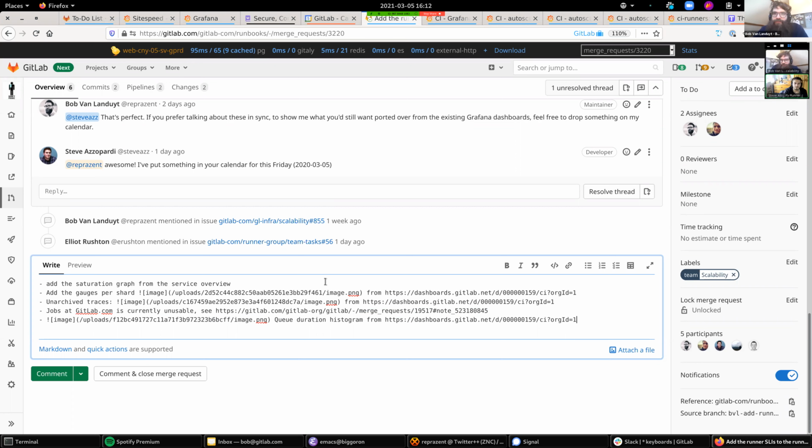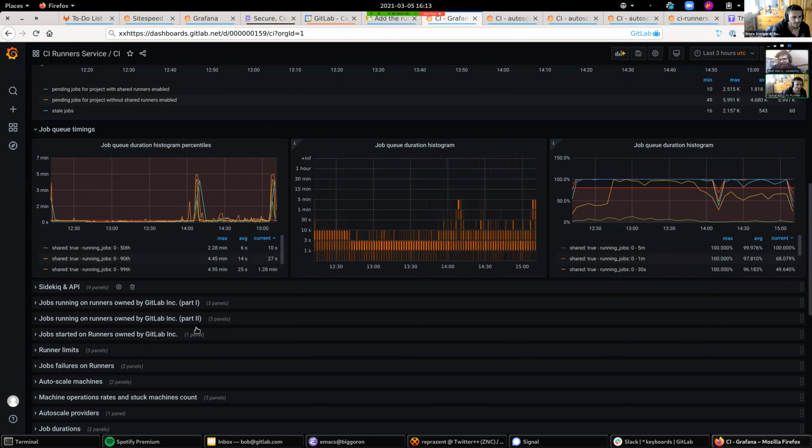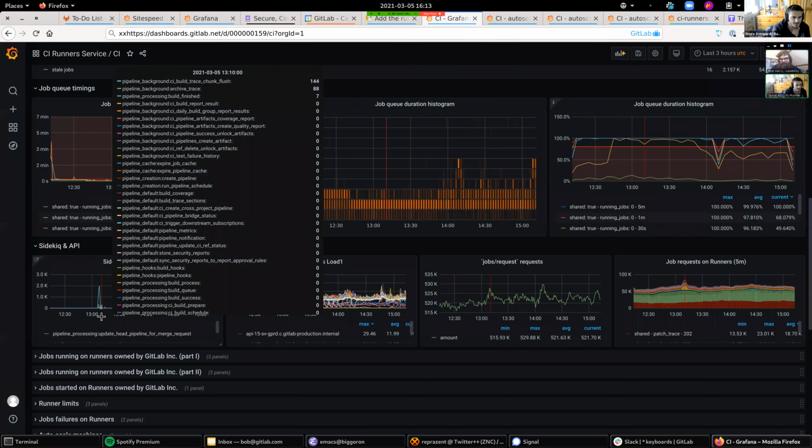This comment is going to look very bad when I submit it later, but it's going to be enough for me to know what I need to do. Awesome. Okay. Sidekick API, can you expand that a bit?